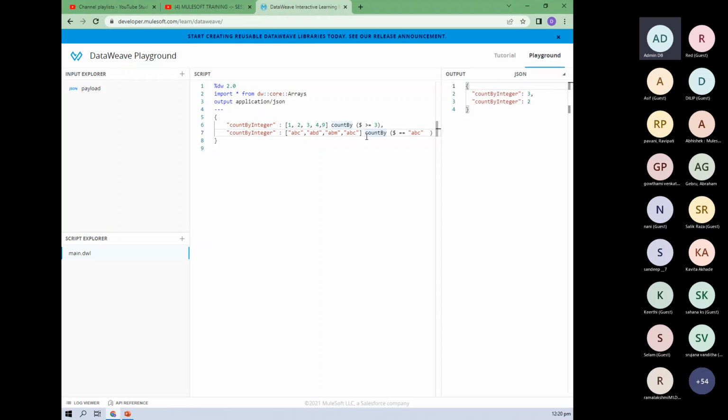So first one, here we have the condition $ >= 3. This contains $ >, which means it iterates on each element and checks this condition. We have count 3. For this, we are checking how many strings in this array match this ABC value. It will iterate on each element. So this is matching, and this is also matching. So count will be 2.